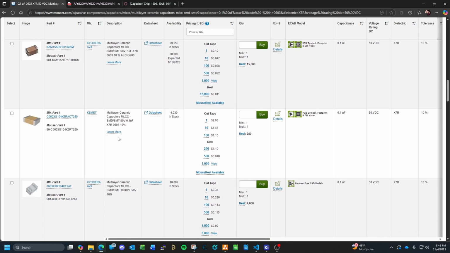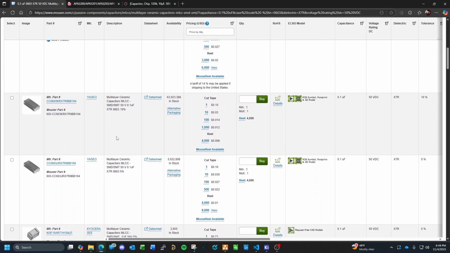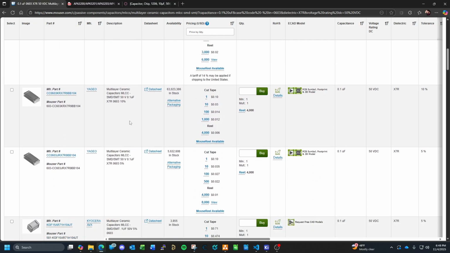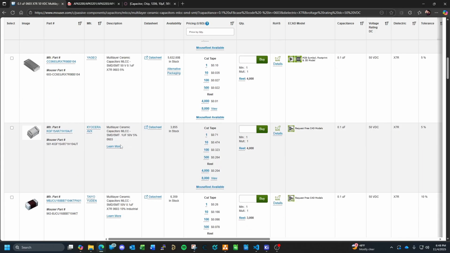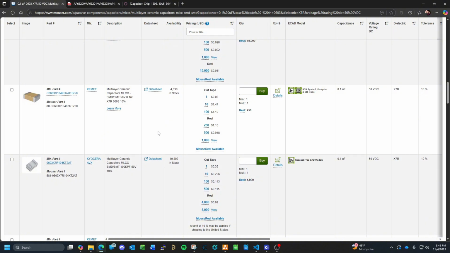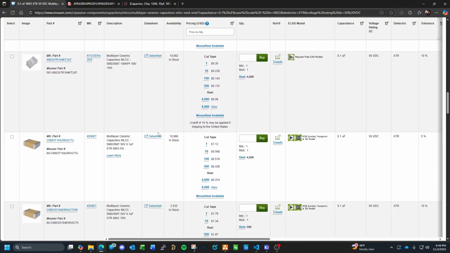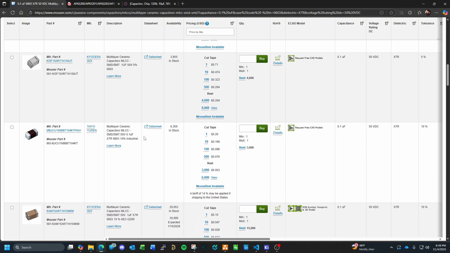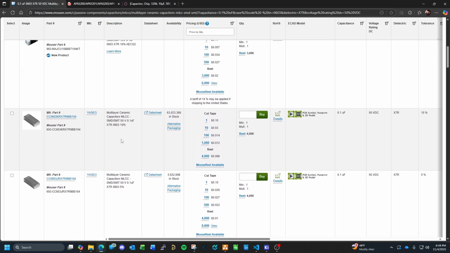Kyocera is another good brand. So just keep in mind, I'm not taking one manufacturer over another. Yageo is good. Kyocera AVX is good. Taiyo Yuden is good. Kemet, another great company. Samsung, Vishay, yeah, they're all good companies. I just, Yageo.